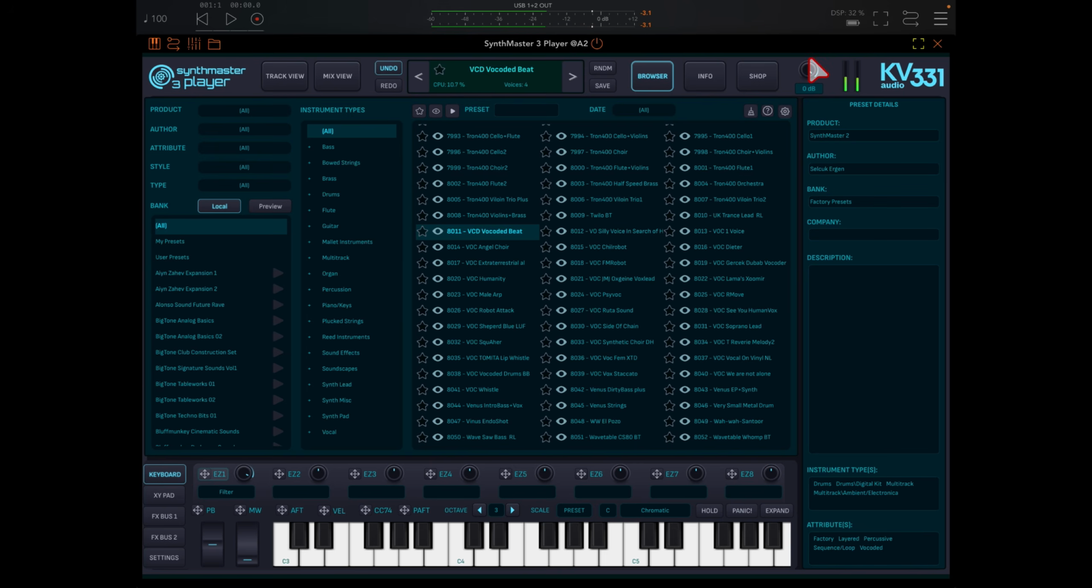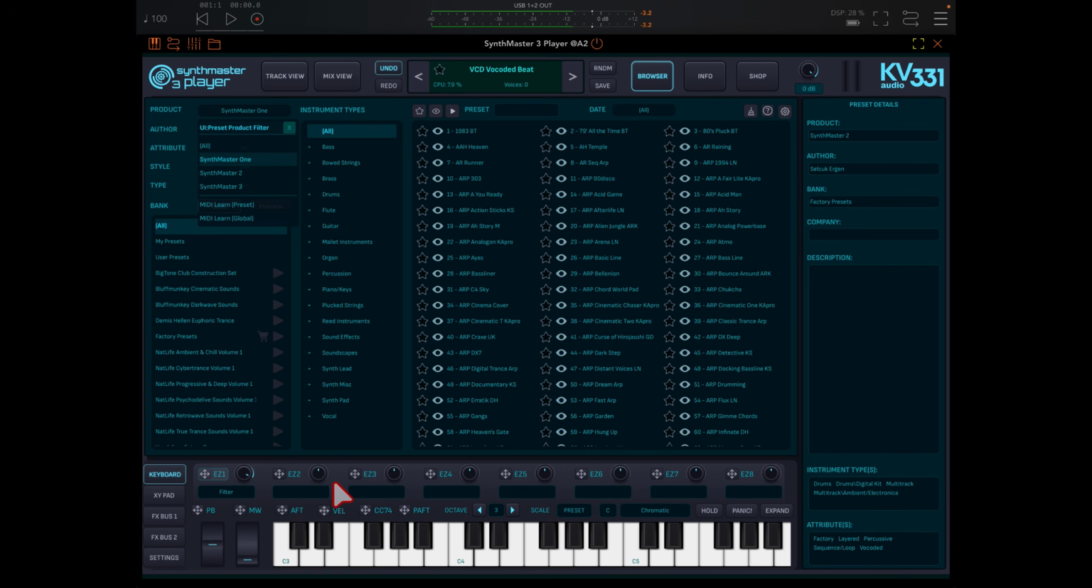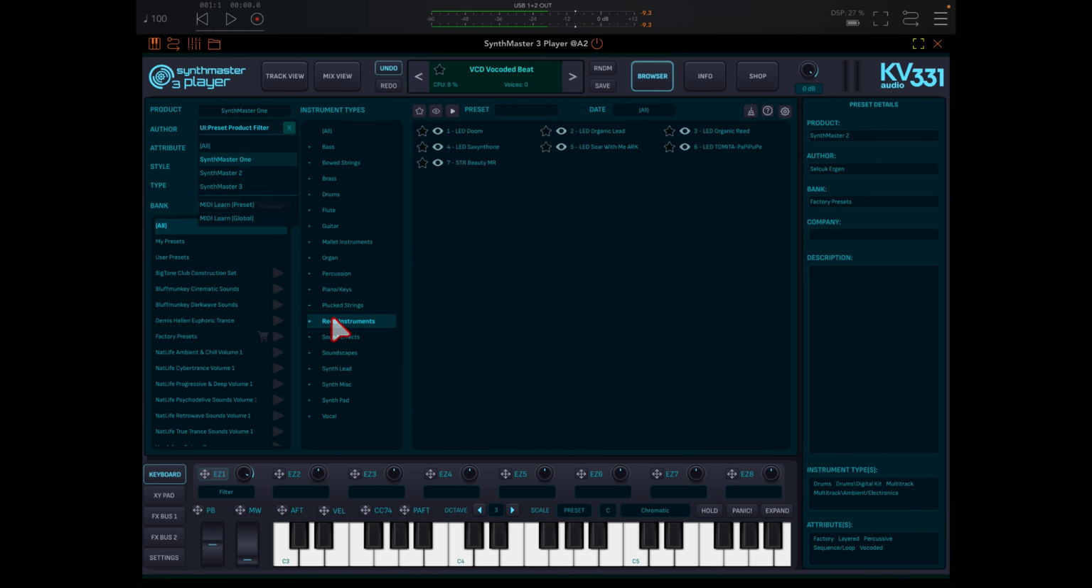So if you've got SynthMaster 2, then this will be there, depending on what pack it comes from, of course. But we can see it comes from the factory presets. But if I want to say, well, okay, what about just one? I know there's a sound in SynthMaster 1 that I really like, for example. I'm going to click on this, and I know it's a reed instrument. I'm going to click on that, and I'll look for my reed, and there it is. Saw with me arc, right? So I'm going to click on that.